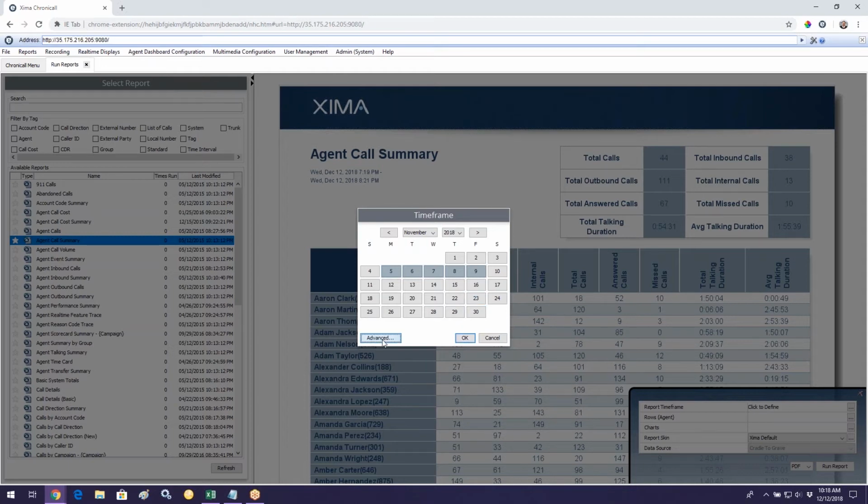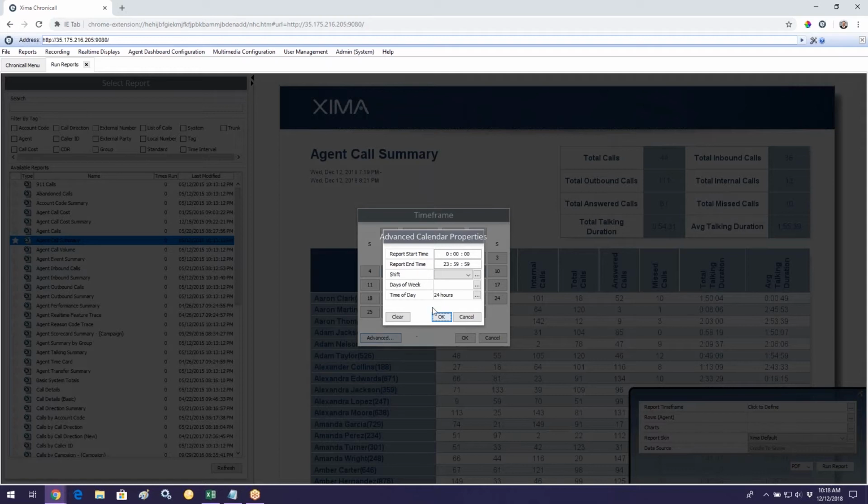I've got this advanced button here that allows me to change certain things like the times. By default, Chronicle looks at 24 hours a day. Maybe I don't want it to look at 24 hours. Maybe I just want it to look at my business hours, which typically for most of our clients is like 8 to 5. But of course, you can change that to reflect whatever your business hours are.